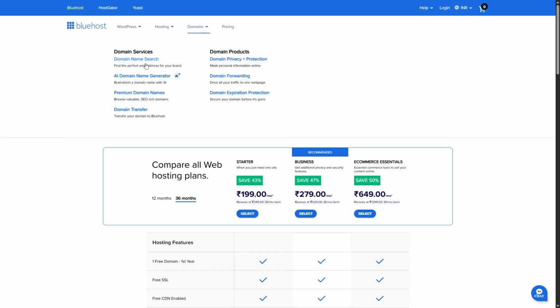Inside these settings, you will find the A and CNAME records. It may be necessary for you to delete any existing records of this type. After doing so, you can begin adding the new A and CNAME records provided by Wix. Make sure to accurately copy and paste these values from your Wix account to avoid any errors.